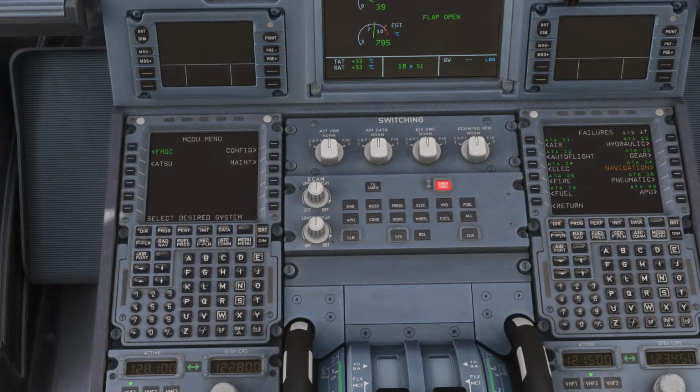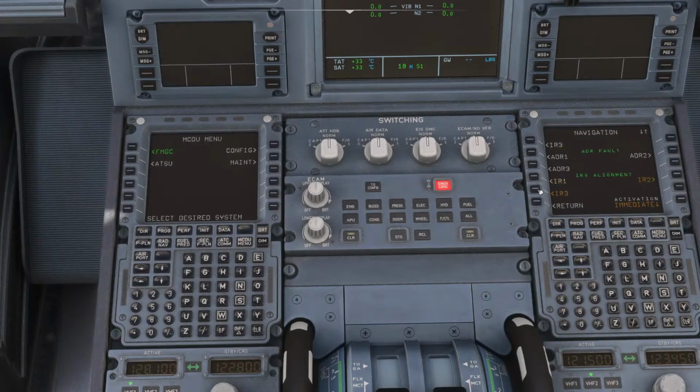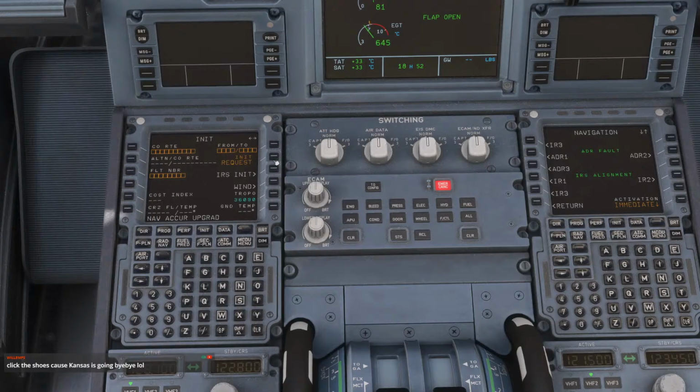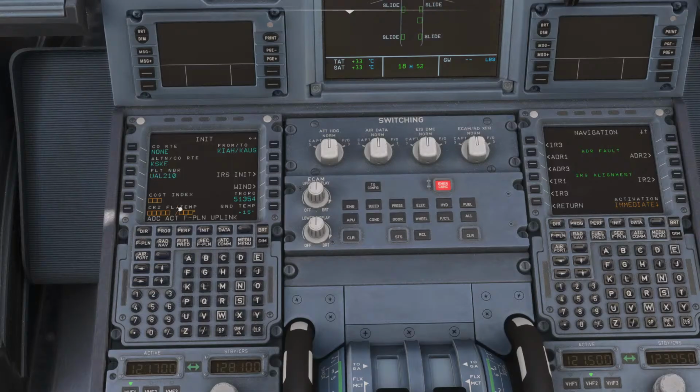6624. Cleared to Austin Bergstrom. Pitts 5 departure with the Manure transition, then as filed. Climb by the SID. Departure frequency 127.125. Squawk 6624. United 210. We'll contact ground 121.7 when ready for pushback or engine start. United 210.